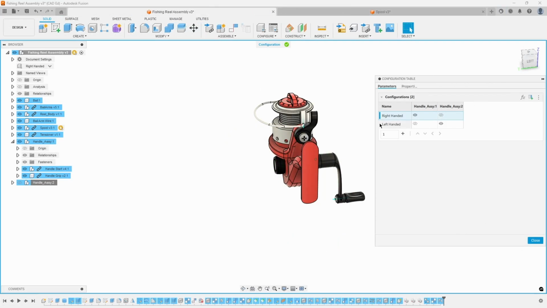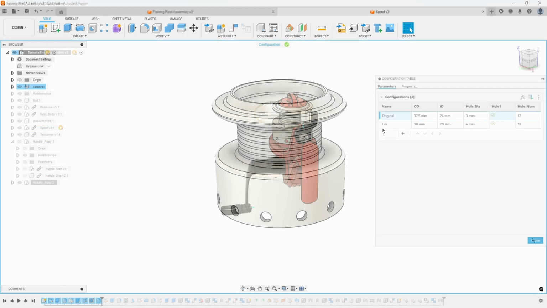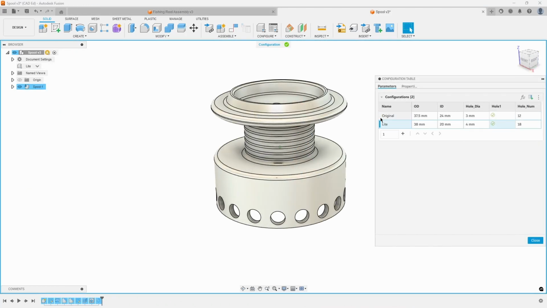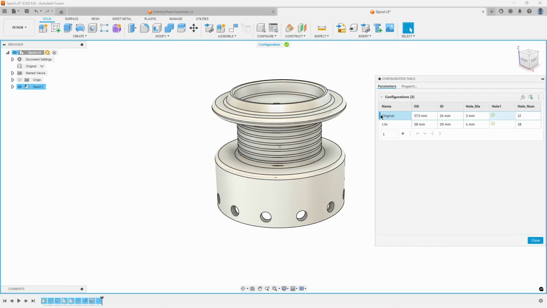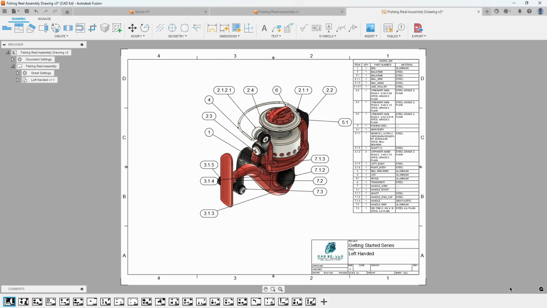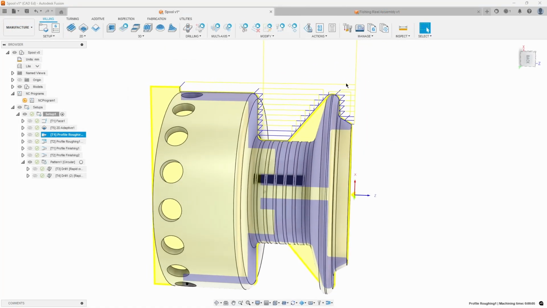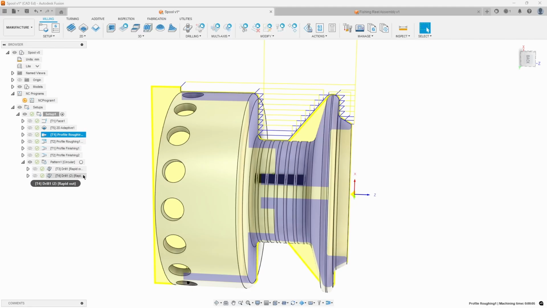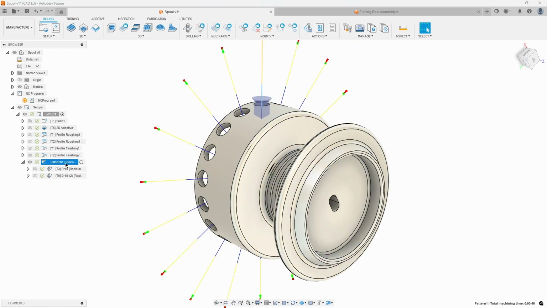Finally, see how configurations can be used to generate various design styles, such as a left-handed or right-handed fishing reel, or to modify attributes like the spool size. These changes will seamlessly update in your existing drawings and manufacturing toolpaths, eliminating the need for recreation or rework.